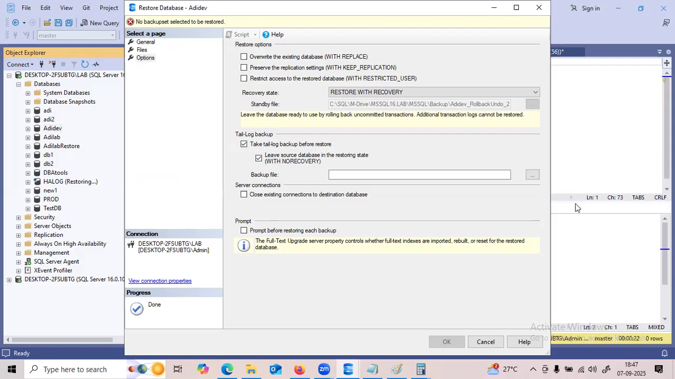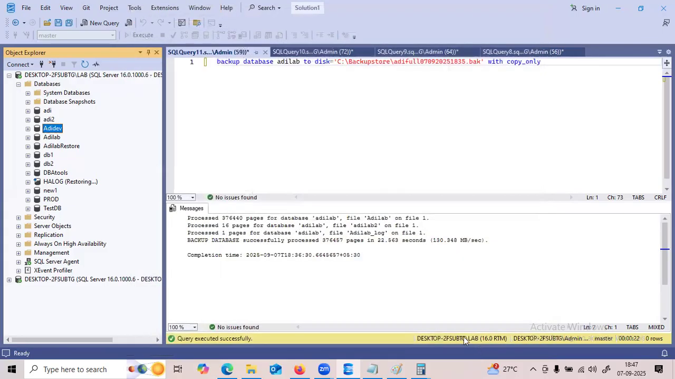Okay. So the interviewer will expect two answers: what is the tail log backup, and when are we going to take the tail log backup. Okay. So this is the tail log backup.